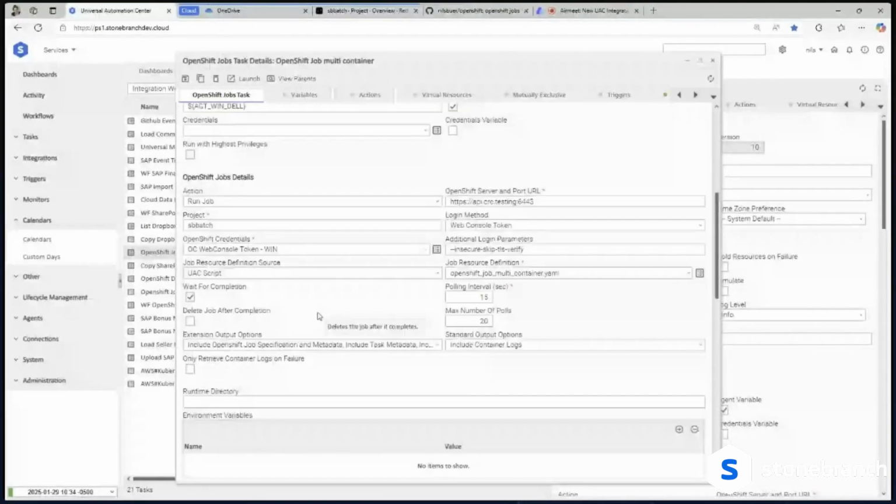So an OpenShift job task is very simple. You just choose your action, for example, run the job or delete the job. You select your project, you run a job in a project or namespace, as it's called in Kubernetes. You provide the URL which you want to connect to. I said you have the different login methods. In this case, I've used a web console token, so the service account login method.